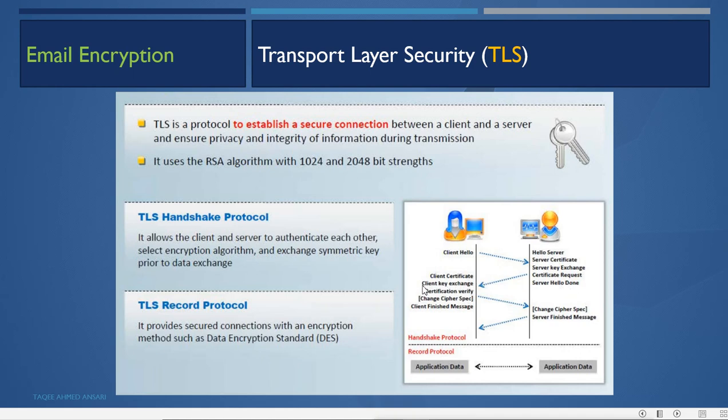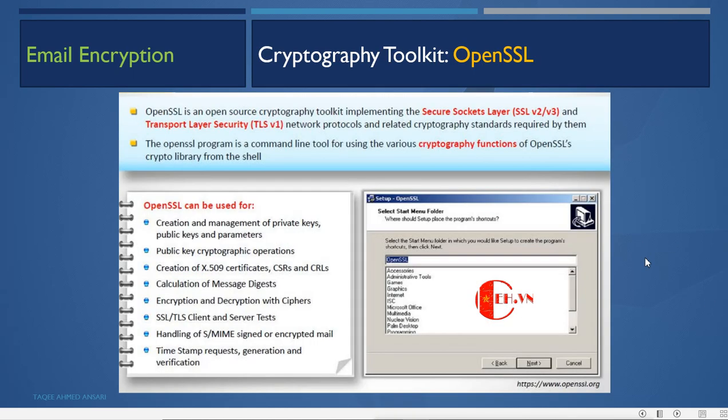Then we have the cryptography toolkit, that is OpenSSL. OpenSSL is an open source cryptography toolkit implementing the Secure Socket Layer, that is SSL versions 2 and 3, and Transport Layer Security, that is TLS version 1, network protocols and related cryptography standards required by them. The OpenSSL program is a command line tool for using the various cryptography functions of OpenSSL's crypto library from the shell.